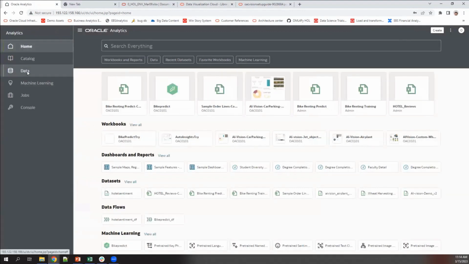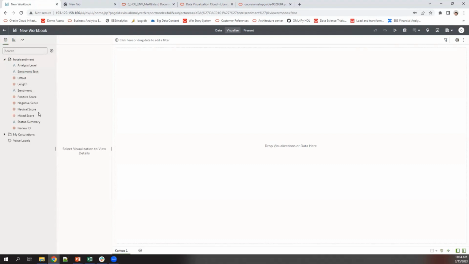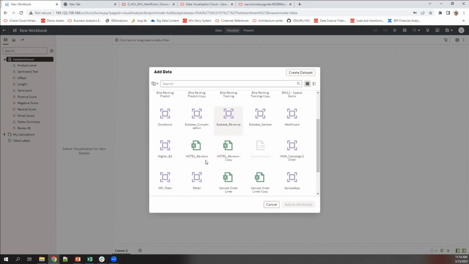go to the data set. I have the hotel sentiment. I select this, right? And then in this case, I just have the sentiment. If I want to understand on which hotel what was the sentiment, I will click on this plus button and bring the hotel data set here. I will say add data, and then I can bring the data set here, which is basically my hotel reviews copy. I will add this to the workbook.